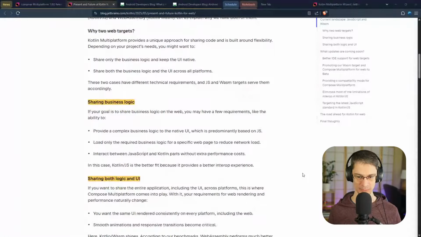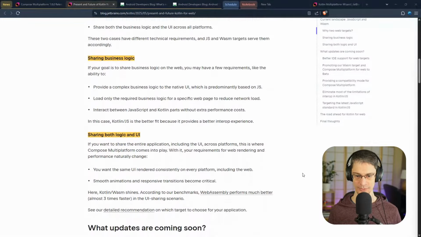One of my favorite parts about the article is here, where they talk about the purpose and the intent of supporting both targets. So, for example, you might have some business logic in your mobile apps that you also want to share with your web apps. Well, they call out Kotlin JavaScript as a great choice for that. But for other cases, if you're sharing the entire UI across mobile and web targets, for example, then Kotlin WebAssembly is a great fit for that. So thankfully, my concerns around the JavaScript target have been assuaged.